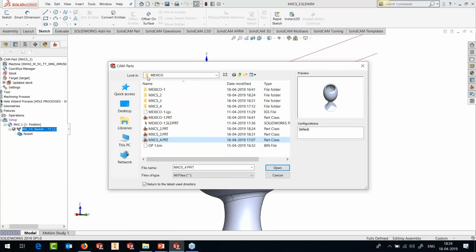Okay, for some people wondering what is Mexico, the parts have not come from Mexico, but this particular tool path was codenamed Mexico when we started developing it. So that's how the parts have been named after. The parts have not come from Mexico.